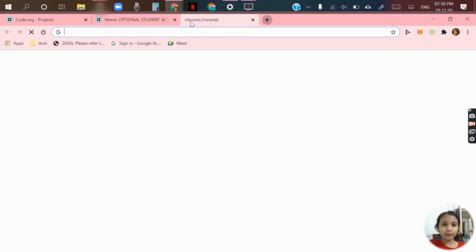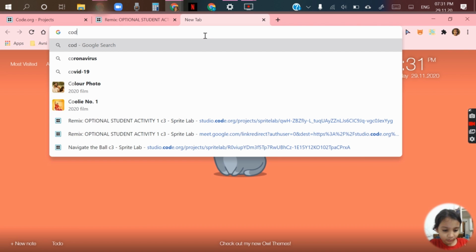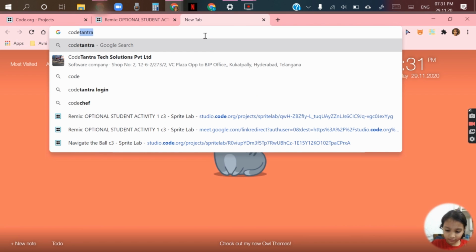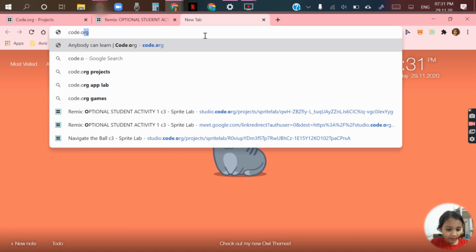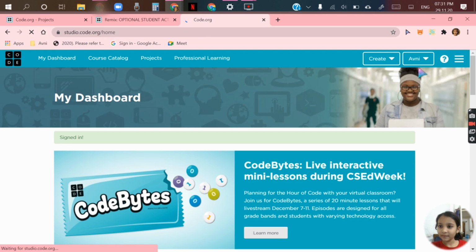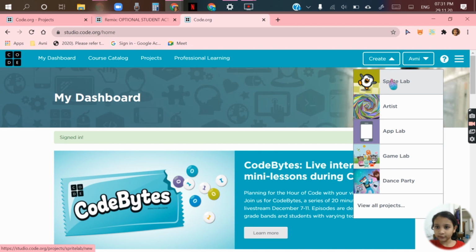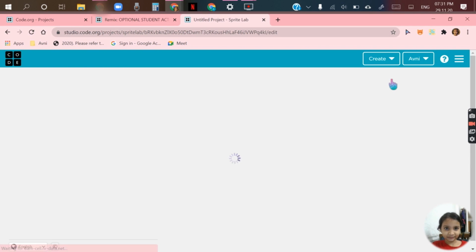Now open a new window. Open code.org. Now enter. Now you first log in to code.org. Then tap on create. Open Sprite Lab.